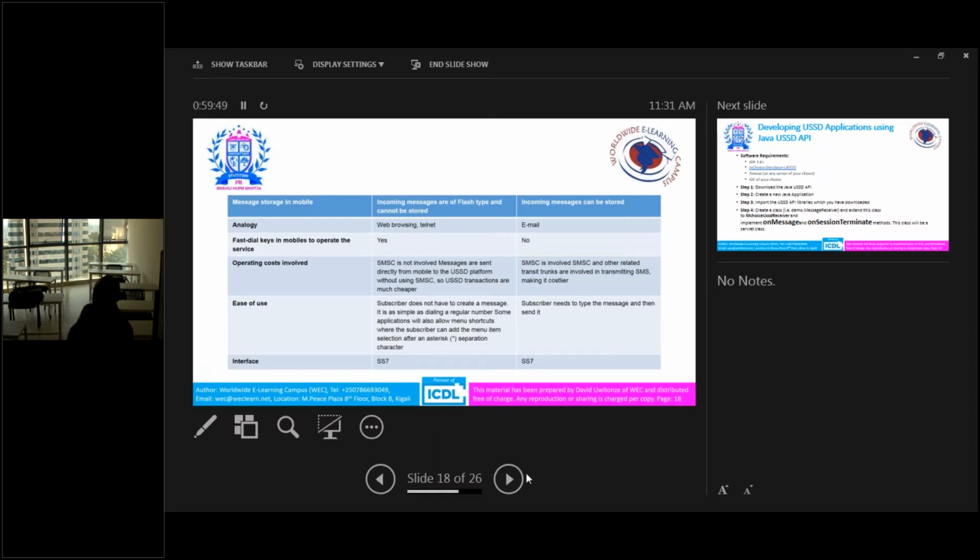Analogy. It works like web browsing and Telnet. With web browsing, when you open a website and request a home page, the server provides that home page, and there is a continuous communication session between you and the server. You request, it responds, you request, it responds.